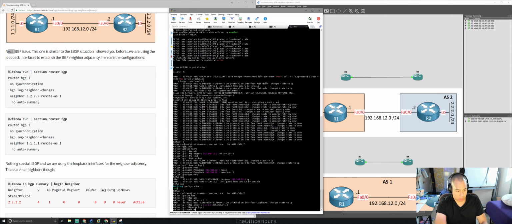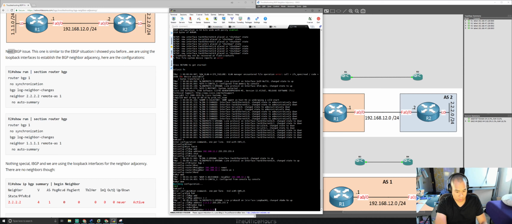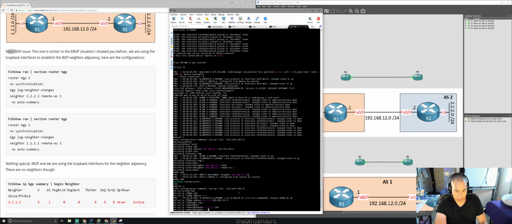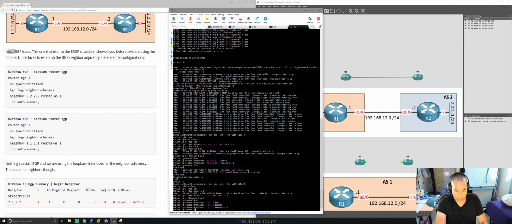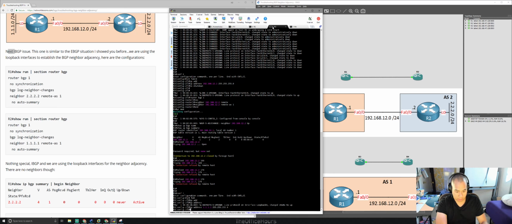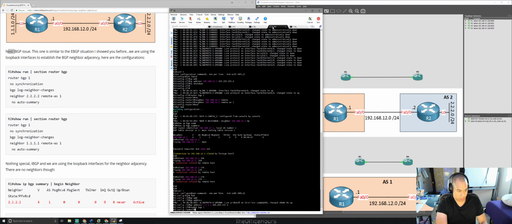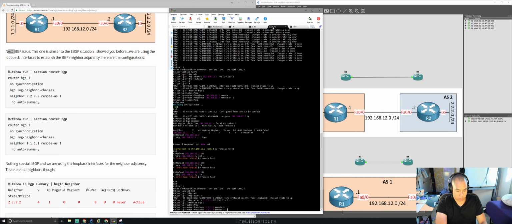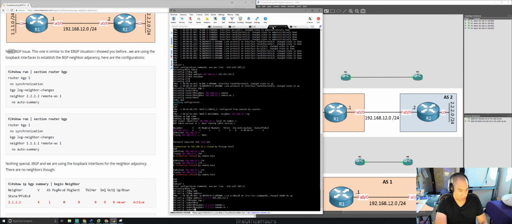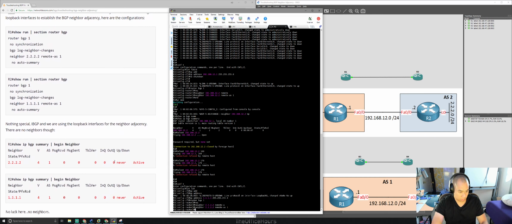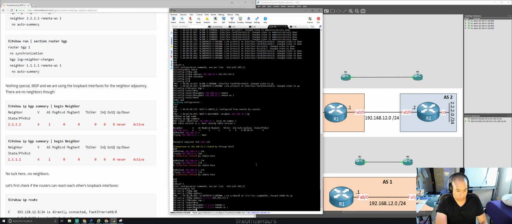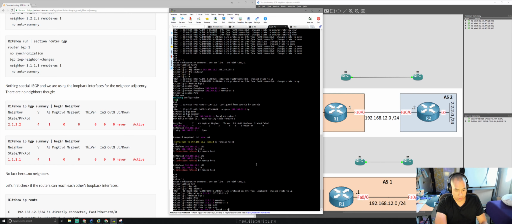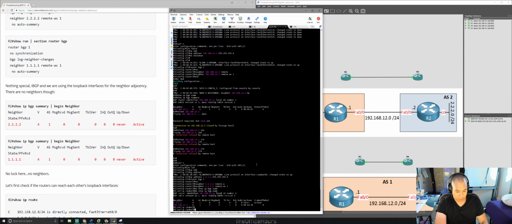BGP 1, neighbor 2.2.2.2, remote AS 1. Okay, go back to R3. BGP 1 with a neighbor of 1.1.1.1, remote autonomous system number 1, to be an iBGP connection. Show IP BGP summary. It's in active state.